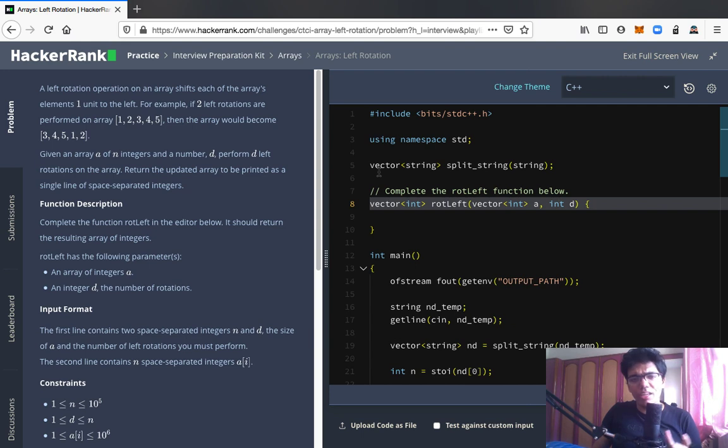Today we are looking at a fairly simple Hackerrank question. It's called left rotation. It's in the interview preparation kit, and we'll be solving it using C++. One thing I need to give you a disclaimer about is that we're not using this workspace. We will be coding in VS Code. And with that said, let's jump to the question.